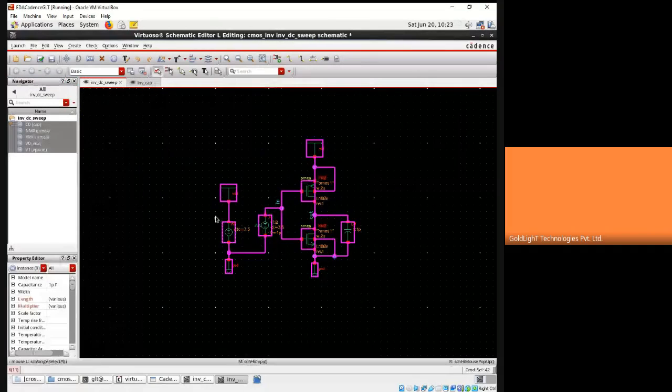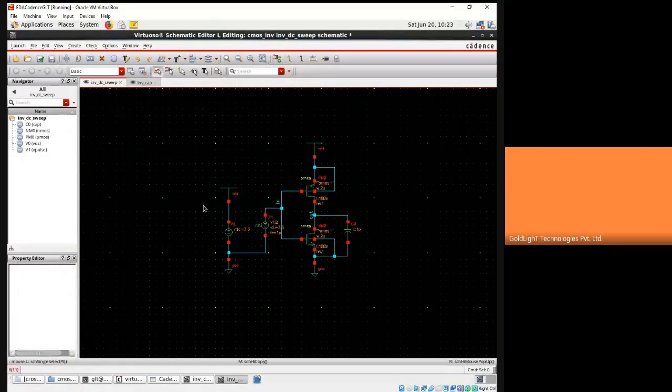Otherwise you have to start from scratch. That means you have to go here and select transistors and DC voltage sources. Everything has to be selected. That you have already studied how to do, so that is not necessary here again.